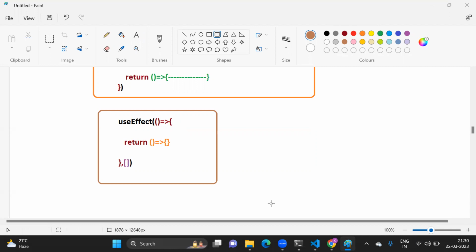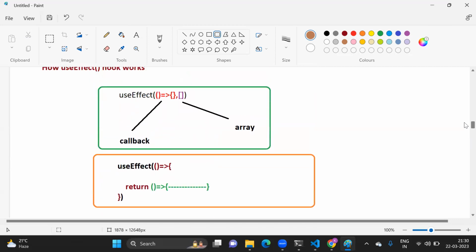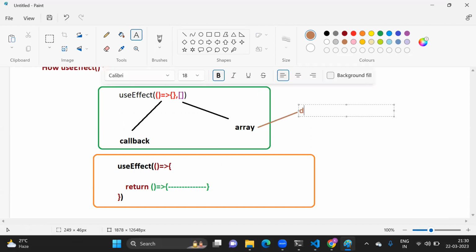Now, if someone asks you, useEffect hook will take how many arguments? What will be your answer? What is the first argument? What is the second argument? Array. So people will use the term dependency instead of the term array. They will say array dependency or dependency. Why they use the word dependency, we will come to know after some time.